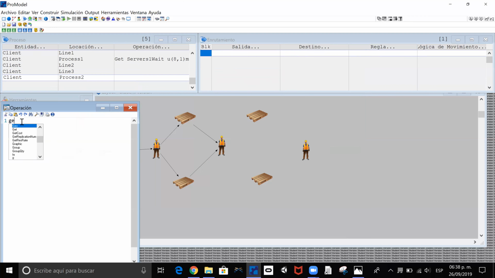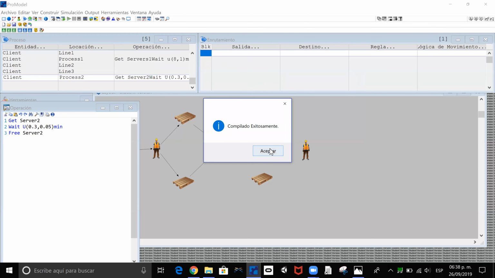So first of all, they get server 2. They wait. This time it's also a uniform distribution, but it's 0.3, 0.05 minutes, and they free server 2. You can choose them from the software. So I compile this. It is successful.